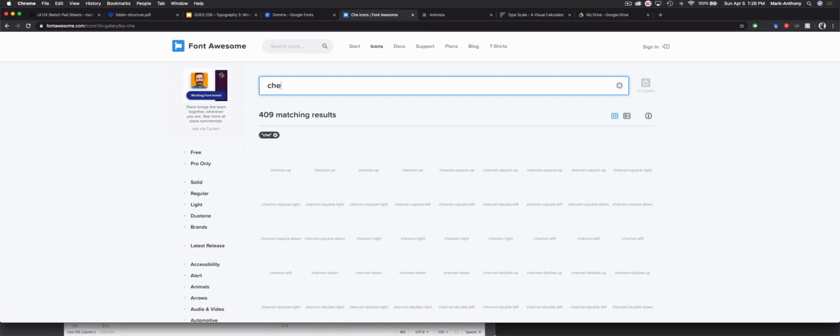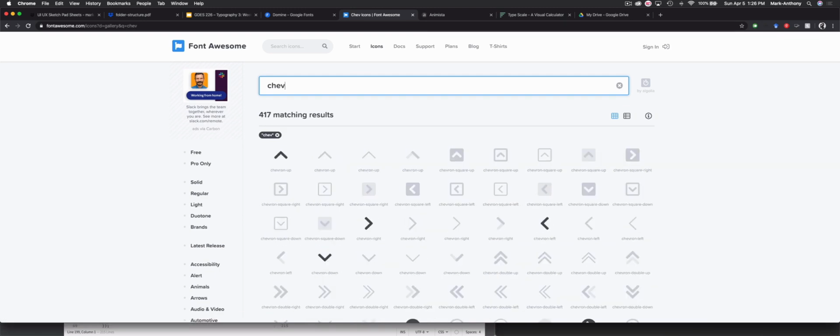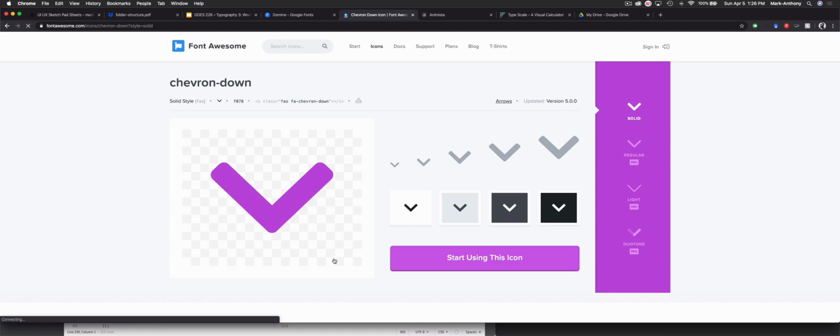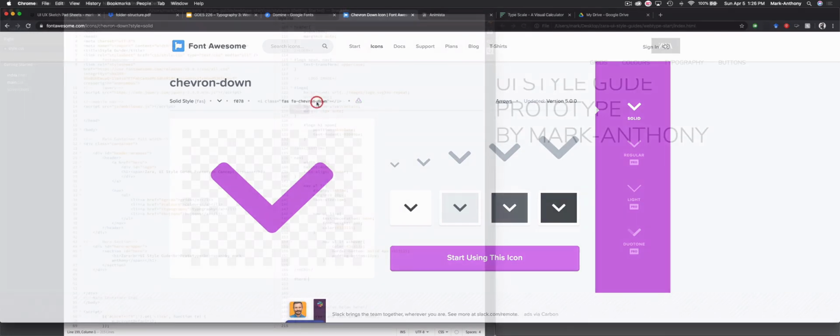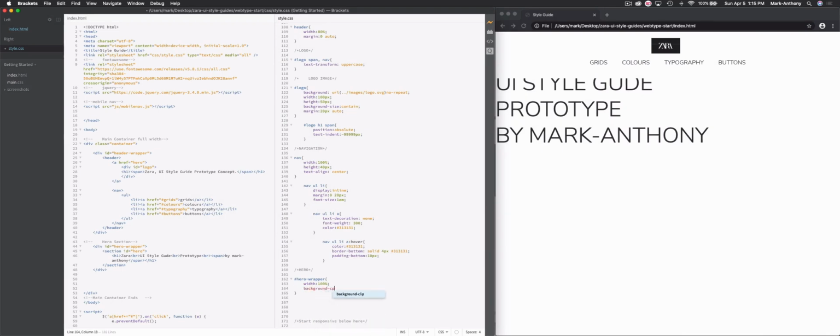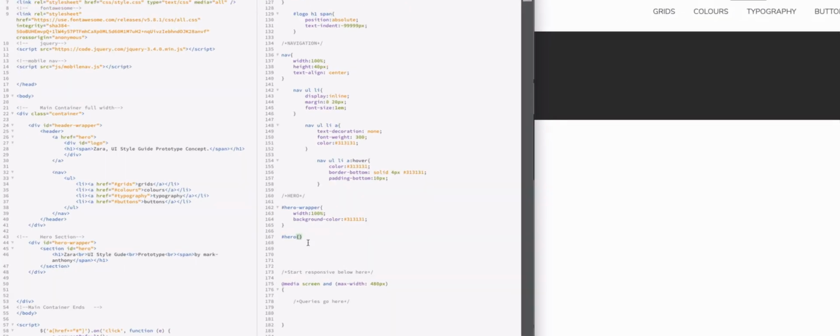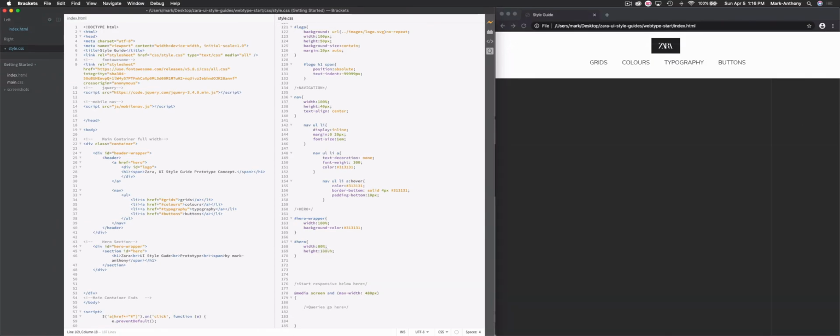I'll also search for a chevron icon from Font Awesome and copy and paste the class into my HTML file. Our template is already set up with Font Awesome, so all we need to do is bring over the icon's class ID and it should display when we preview our page. Once I'm done, I'll head over to my CSS file and style my hero wrapper, hero, hero h1, paragraph text, and icon inside of the section.